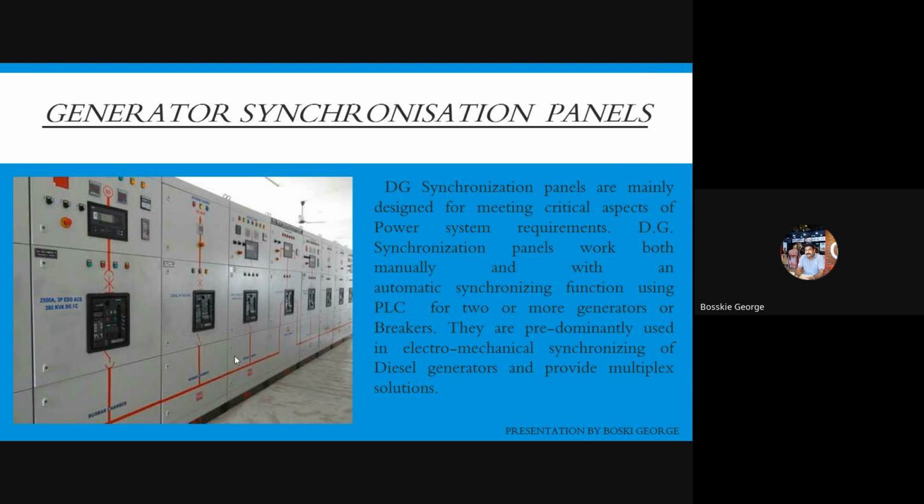Both will be there, actually, an auto application and a manual application. So both we will have with this synchroscope. Mainly we used to have a Woodward synchroscope for this application. The Woodward synchroscope has an LCD screen, and from there we can operate all these DGs also. Okay, so DG synchronizing panels.